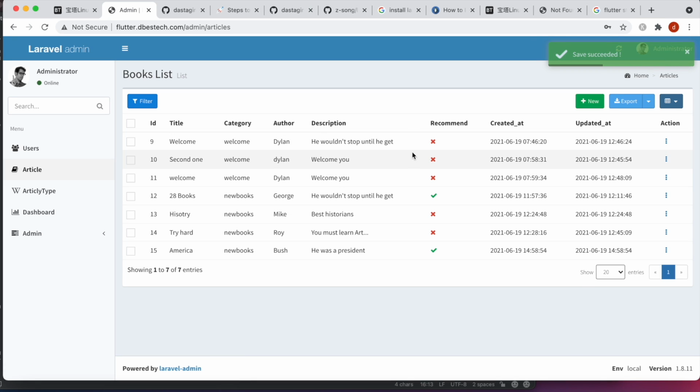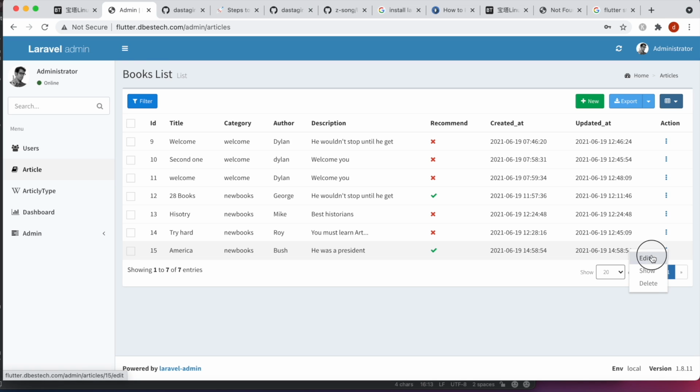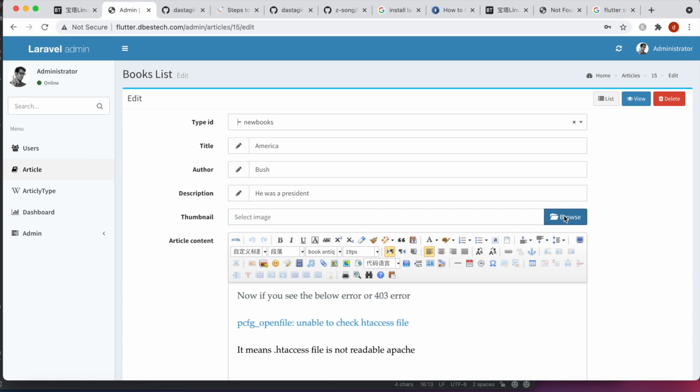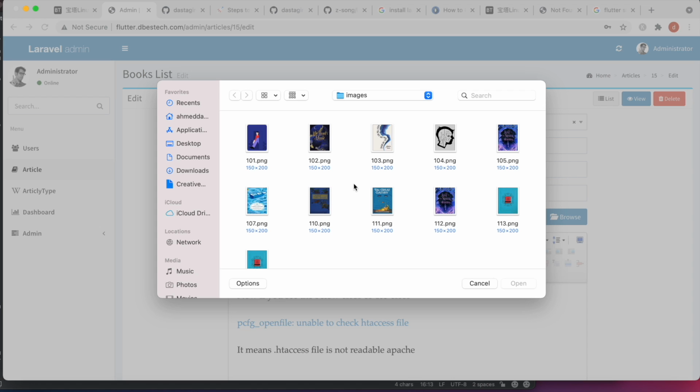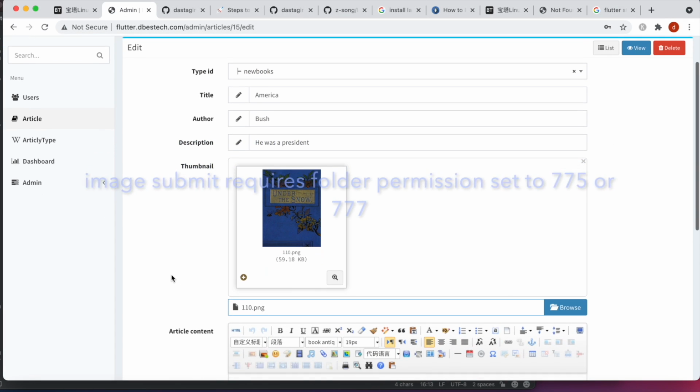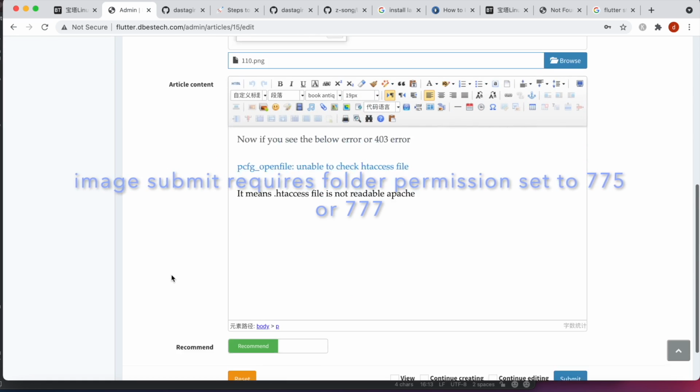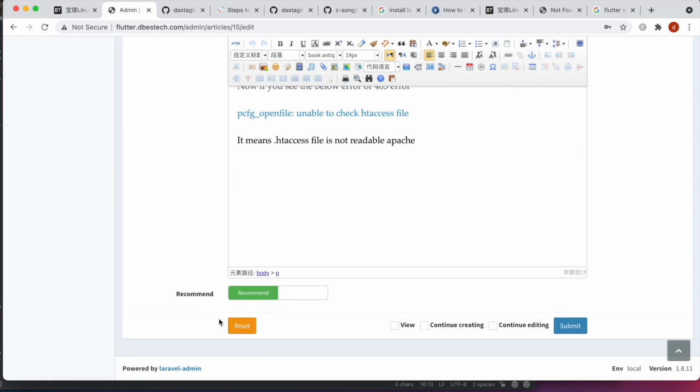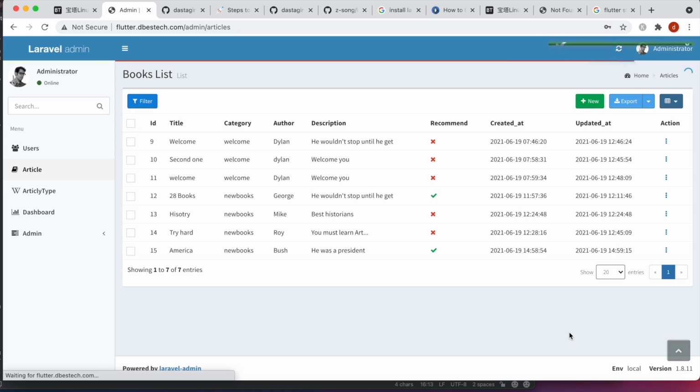Of course, we can change this one. We also need to upload an image, which we didn't do earlier. Let's say we want to upload this image, and then we resubmit it. Just now we forgot to upload the image, so submit it. But anyway, as you see, if an article is recommended, it is over here. The tag is blue, or green, I would say.